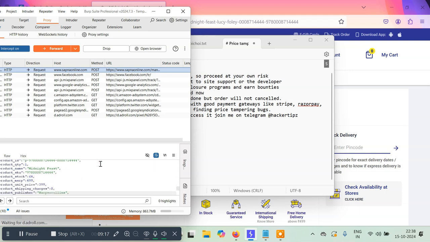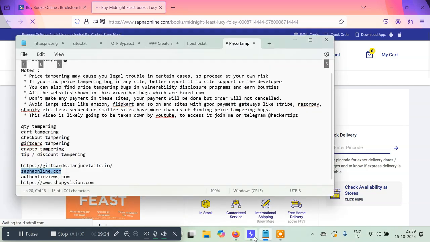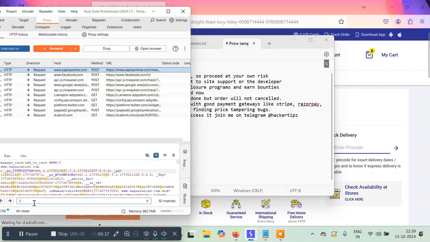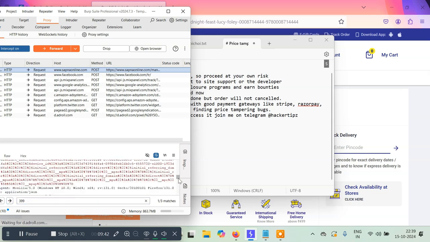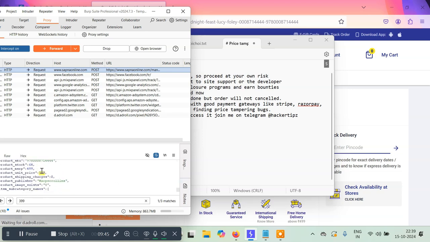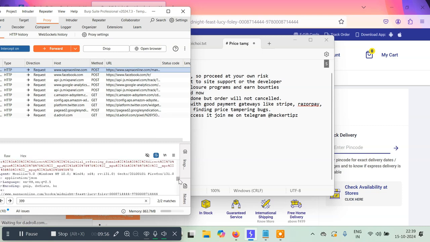So let's see, if you want to change the product quantity here to 0.001, there's a validation, so you will not be able to do it. Similarly, let's see what is the final price here, 399. So you can just simply find 399 here. Okay, so there are three matches. Wherever the first match you can find, you have to replace it with some value. Let's say I want to change it to 1. Wherever it's 399, you have to change it to 1 or 10 or any value that you want.